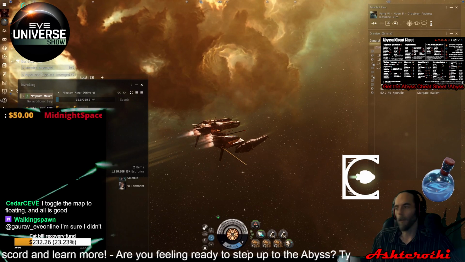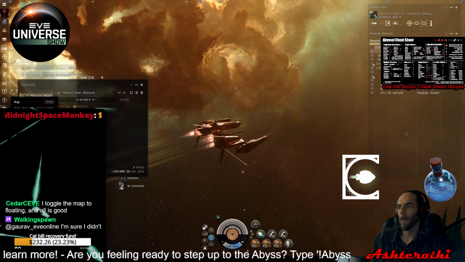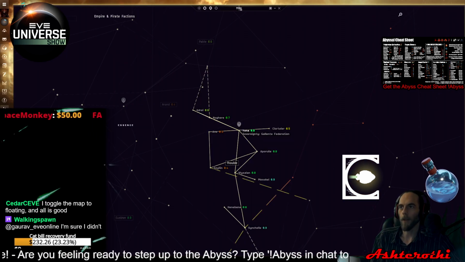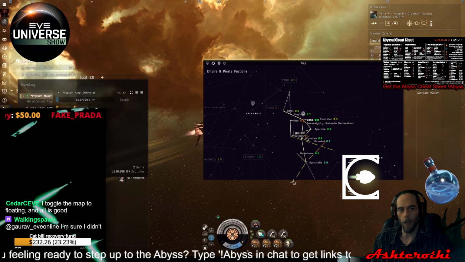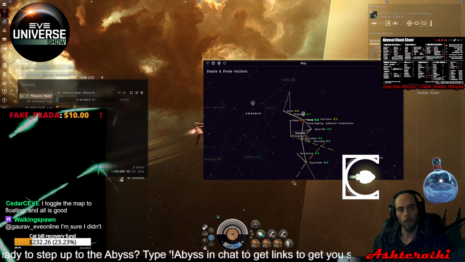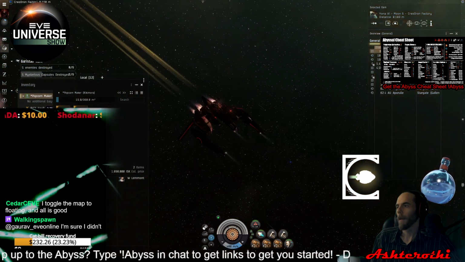Yeah, you can toggle the map to floating, but that's what I did. I was just showing that when it's full screen like this, you can actually click on it from the top and drag it down, and it turns it to floating. Okay.